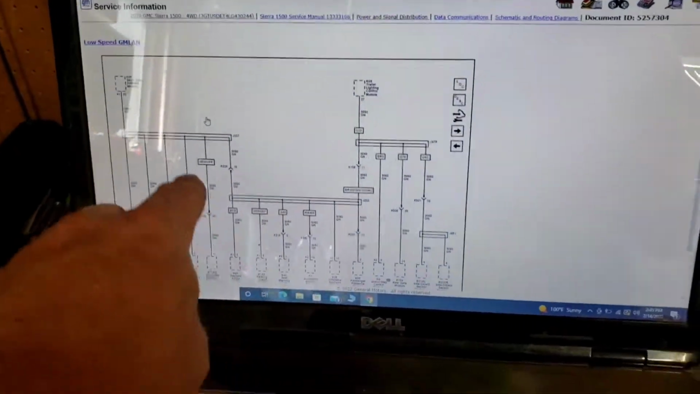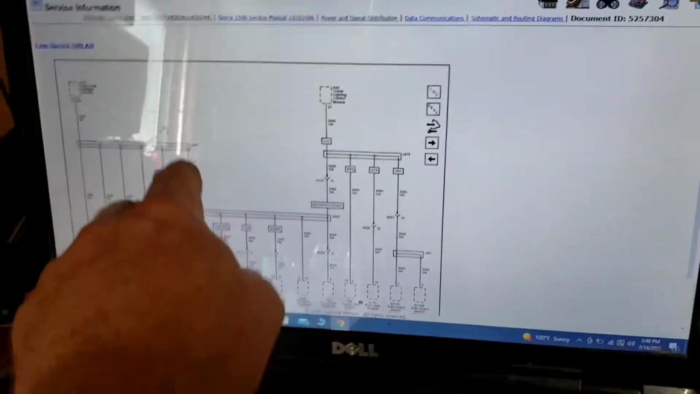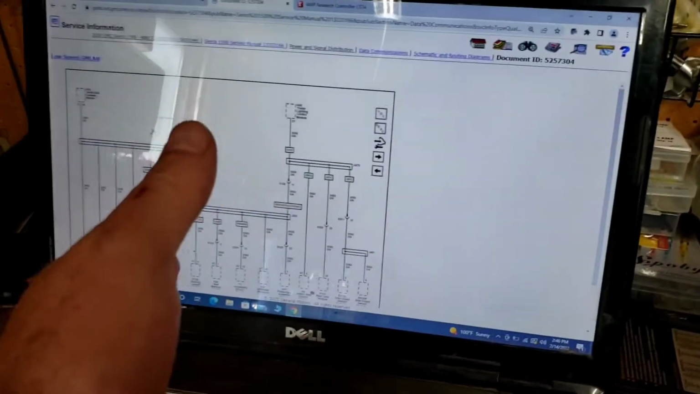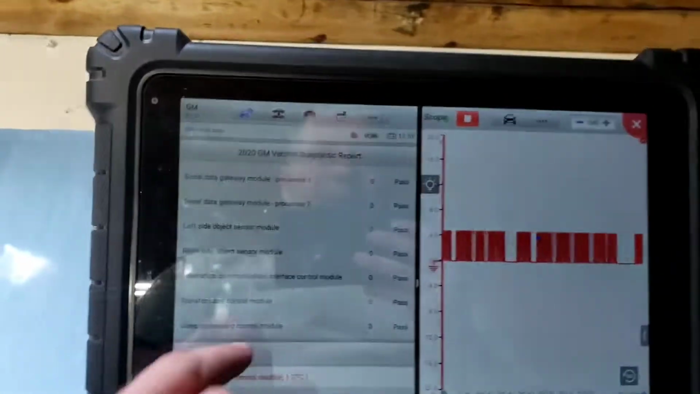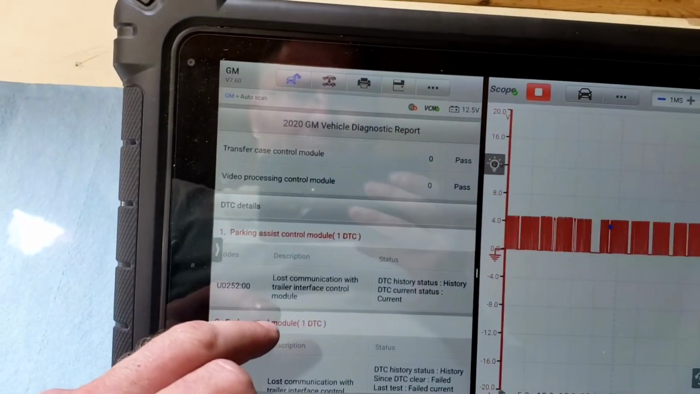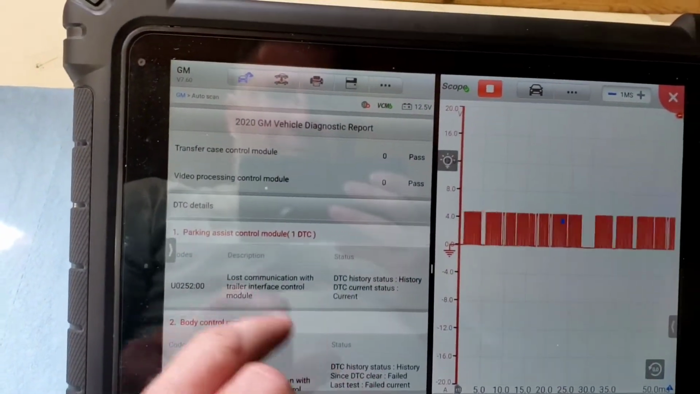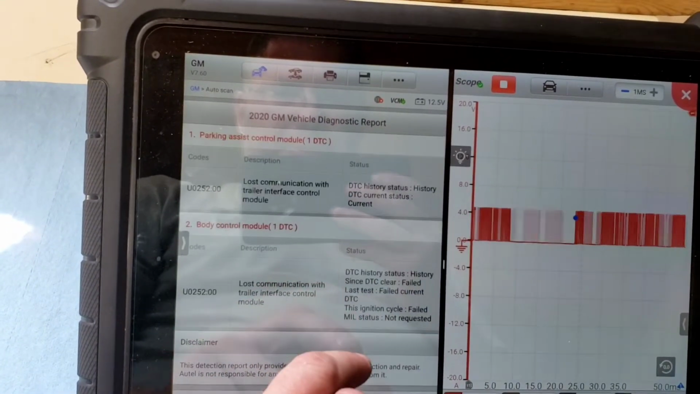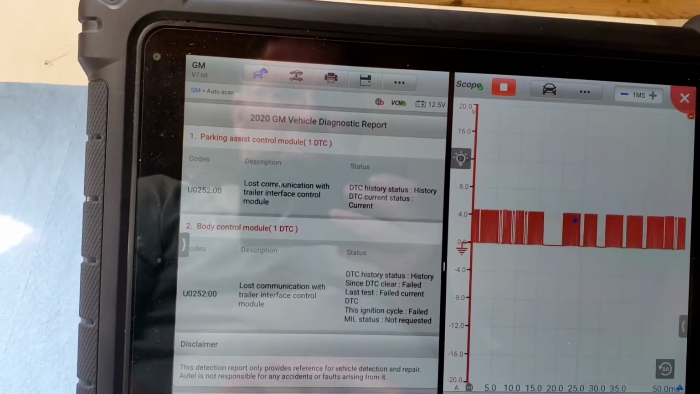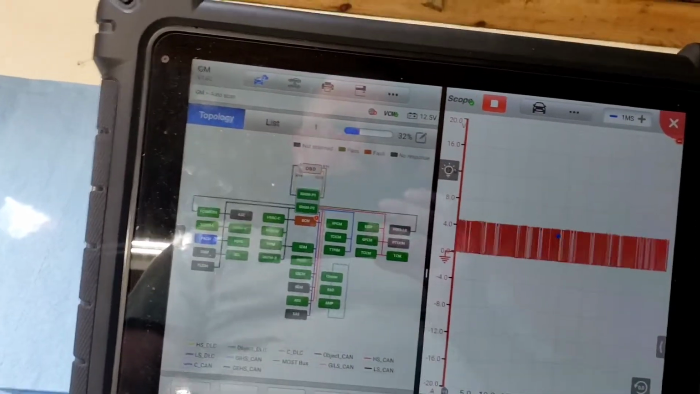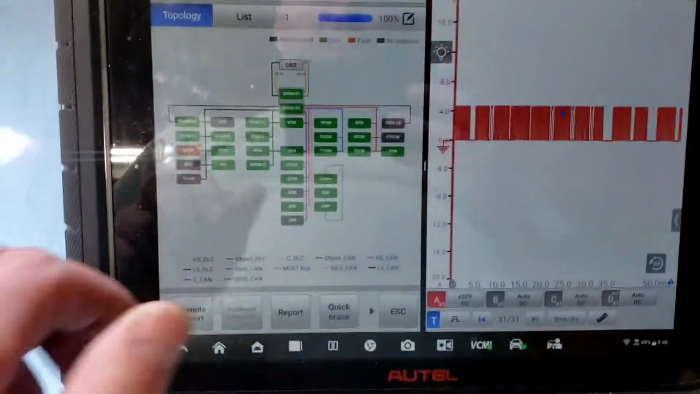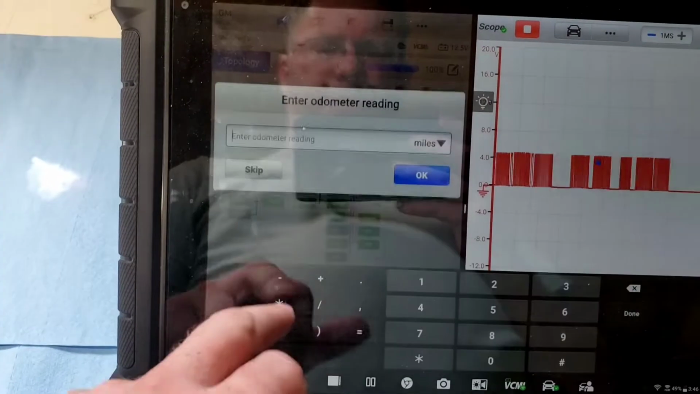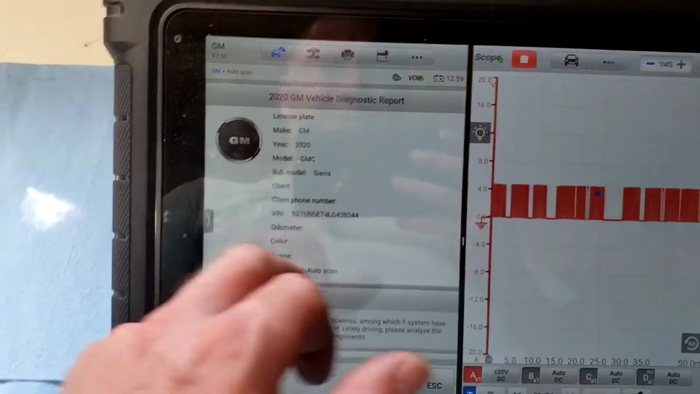Now we'll go back and talk about the DLC. That's different. And the term resistor we mentioned a little bit ago. I need to talk on that again. Park and assist module lost comm. It's history. Some BCM lost comm. Trailer module. Let's clear these again and see what we get. So they're all green except this park assist module. But our bus looks good.